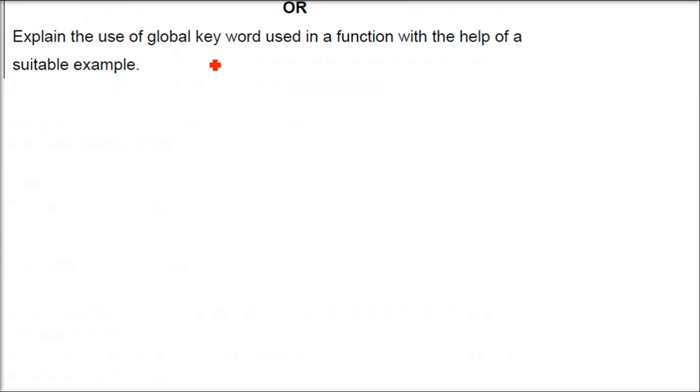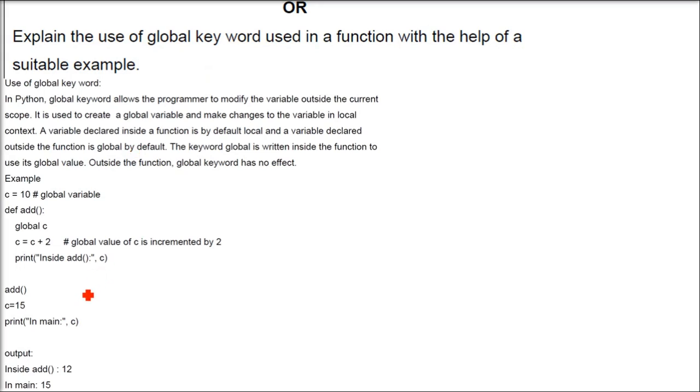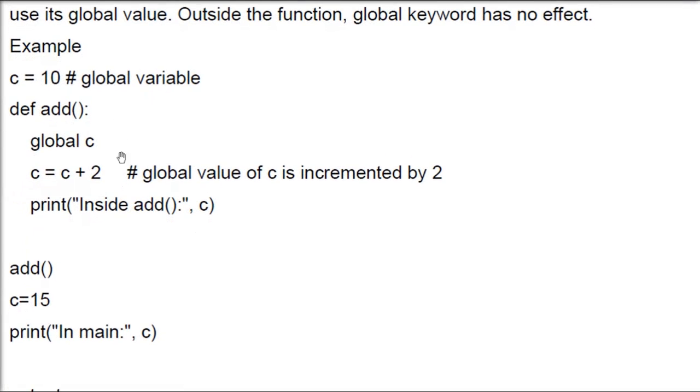Explain the use of the global keyword used in a function with the help of a suitable example. I'll take the example first, and then I'll try to explain it. First is the beginning of the program. We have a function called def, and we have global C. I'll come to this global part. Now this is global C, and C equals C plus 2. Now we print C. Now we call this add. And now C equals 15, and then we call print.